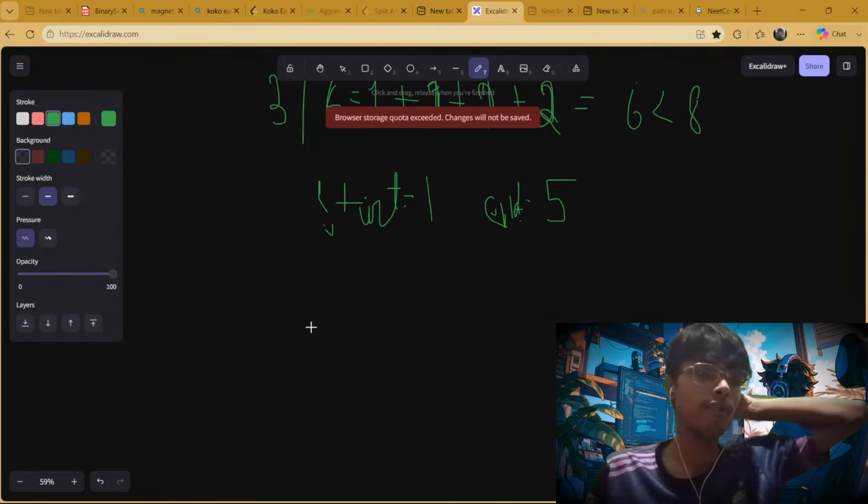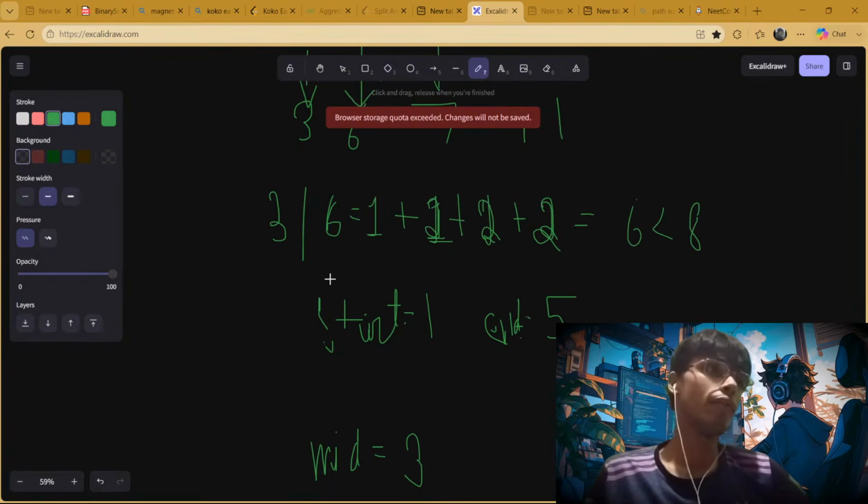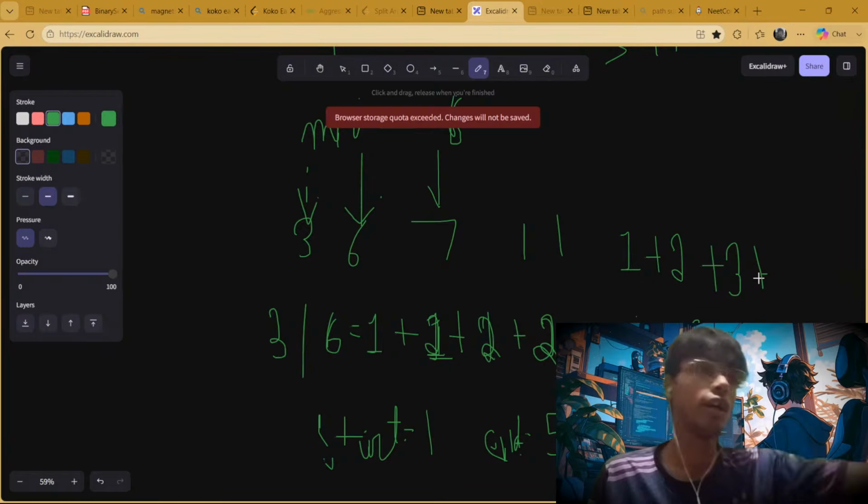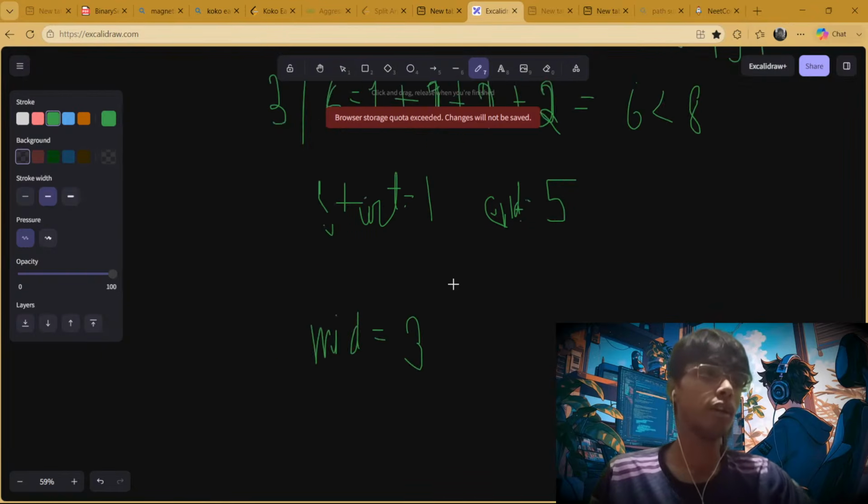Now again, I will find the mid value. After finding the mid value, I got 3. For 3, maybe I will not get the answer, because if I divide 3 by 3, I got 1. If I divide 6 by 3, I got 2. If I divide 7 by 3, I got 3. And if I divide 11 by 3, I will see that I got a value greater than 8. So with this speed, it is not possible.